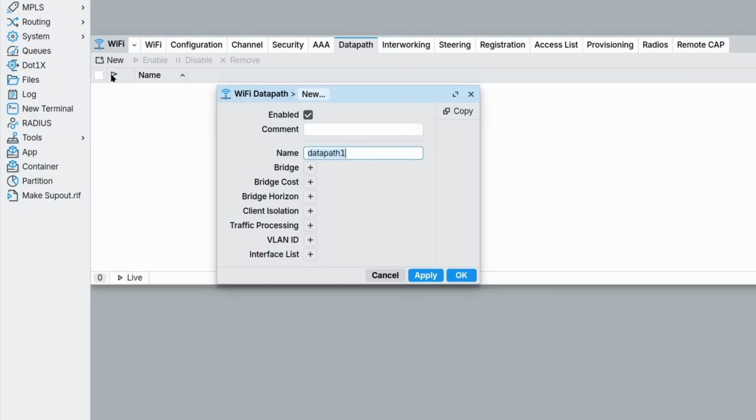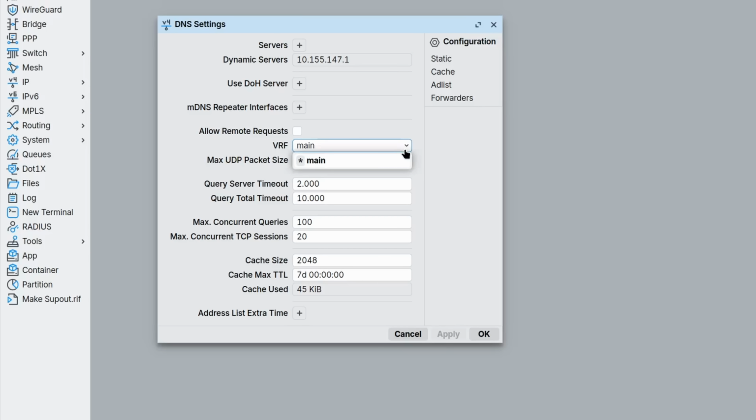A couple of final mentions. DataPath now has a new setting that lets you forward traffic to the CAPsMAN and process it there. Various RouterOS tools like Bandwidth Test and Ping can now resolve domain names, and the DNS server can now work with a specific VRF.